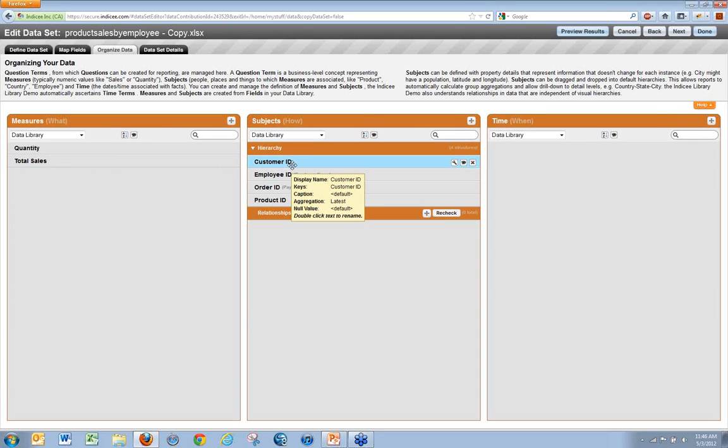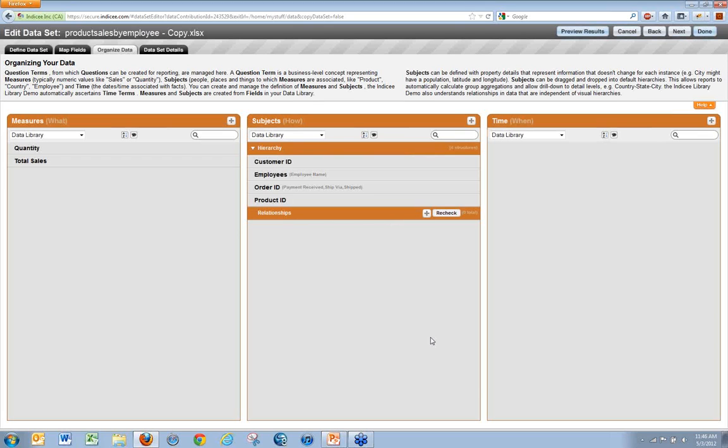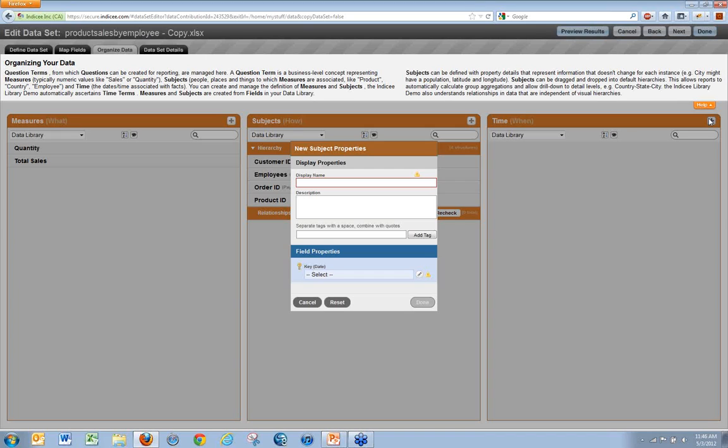I have subject groupings already selected for customers, employees, orders, and products, and they're all based on the ID values. Of course, I could change the display if you want on these. Notice that it's already done things for me, like select the caption. I'm creating the group based on employee ID, and it's actually going to display the friendly name, which is employee name. So I might even want to rename the display name for that group called employees, because it's going to be a nice, friendly name for me.